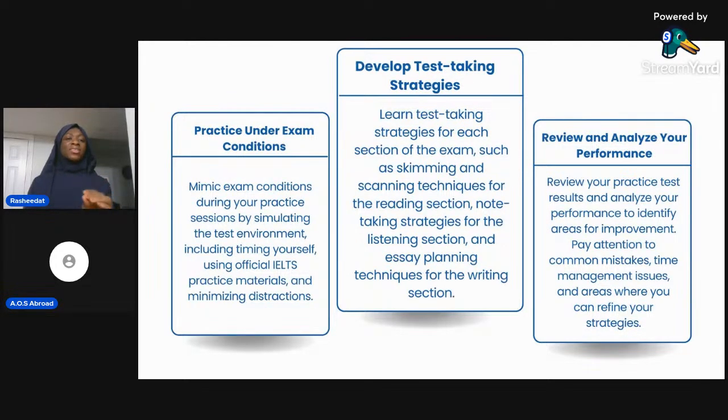Now, practice under exam conditions. Mimic exam conditions during your practice session by simulating the test environment, including timing yourself, using official IELTS practice material, and minimizing distraction. Develop test taking strategies. Learn test taking strategies for each section of the exam, such as skimming and scanning techniques for the reading section, note taking strategies for the listening section, and essay planning techniques for the writing section.